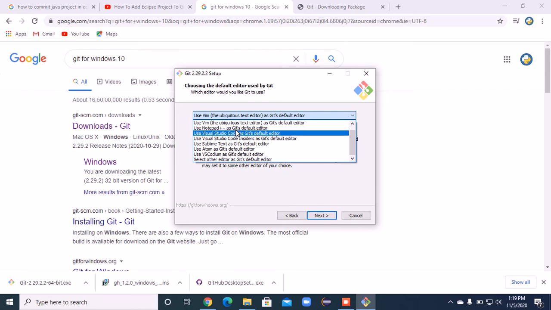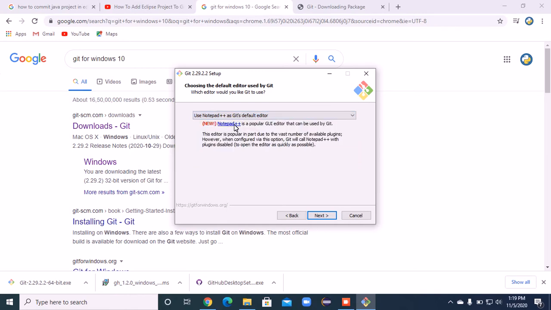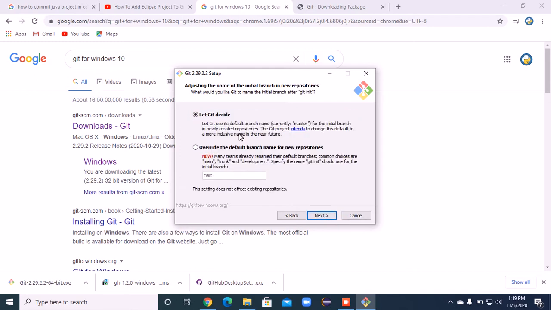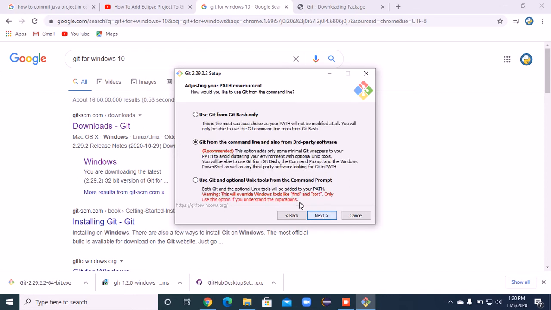I think Notepad++ could do well. And then let Git decide. This is adjusting the name of the initial branch. Let Git override the default branch name for the new repositories? No, let Git decide. We don't need that. Let Git use its default branch name, currently master, for the initial branch. And yeah, okay, there is nothing. We don't need to take care of this step.